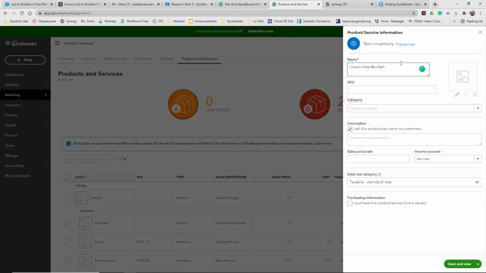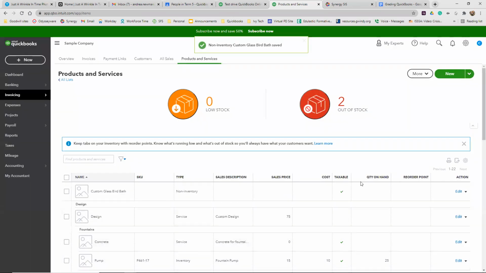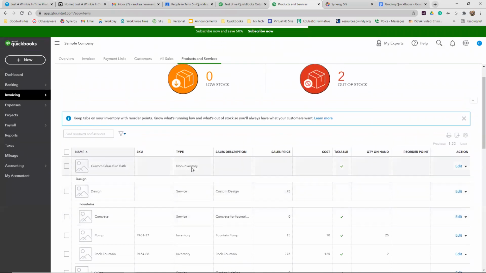Custom glass bird bath. Our sales price we're going to leave blank. We're going to say that we purchase it from a vendor, but again, we're not given a purchase cost because these are custom bird baths. They're not all going to cost the same amount. So I'm going to save and close that. That's going to put in our non-inventory product there. You can see it's right here at the top.